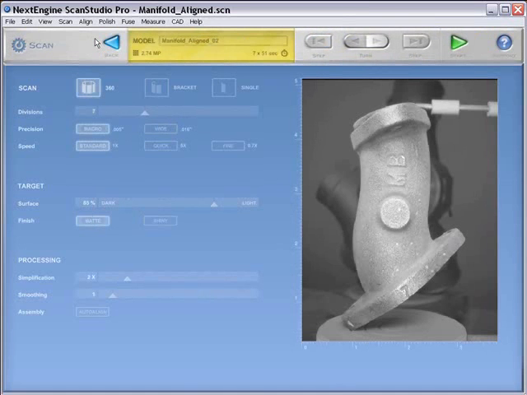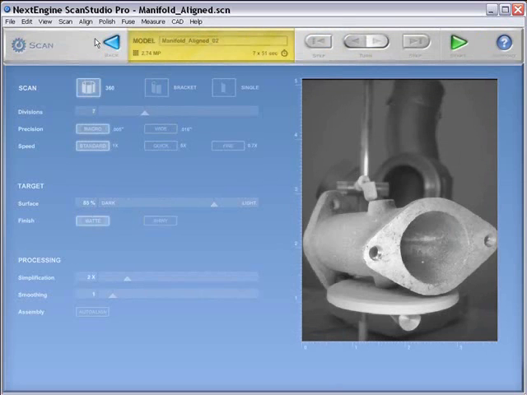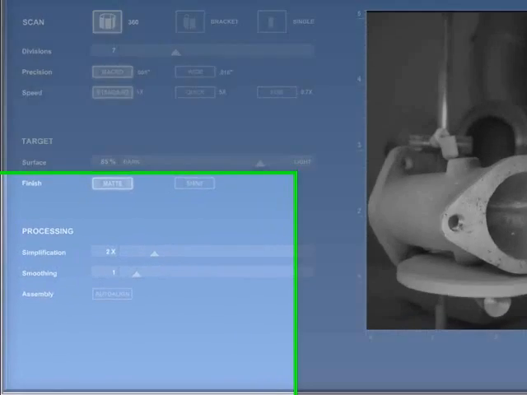Now that we're back in the Scan panel, I can take some more scans to capture the areas that I was missing. I will reorient my object to capture the sides, top, and bottom of the scans which I missed previously. Using the same settings that I set before, I will scan this object, the only difference being auto alignment.